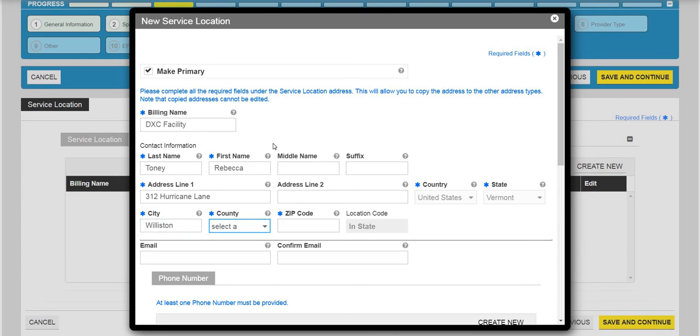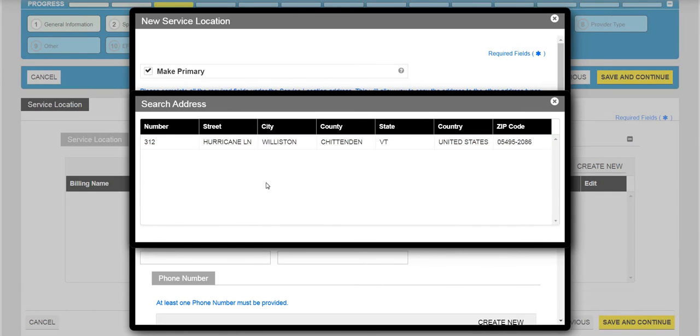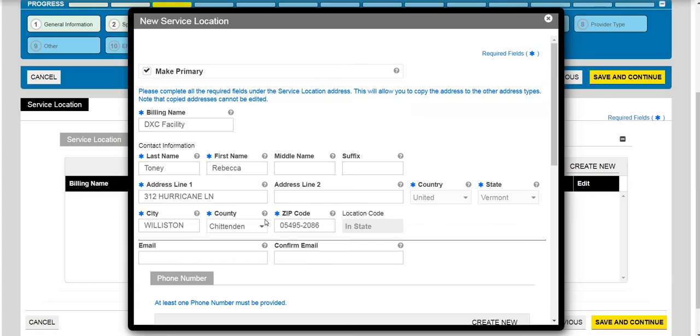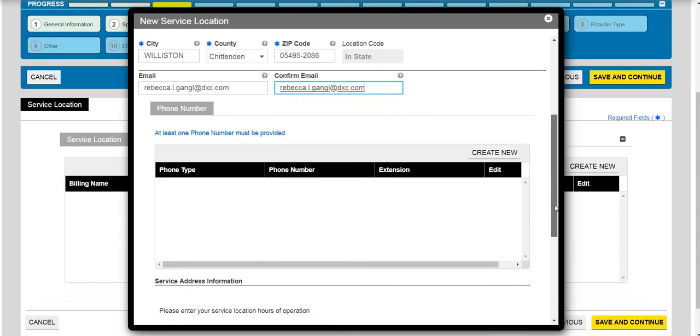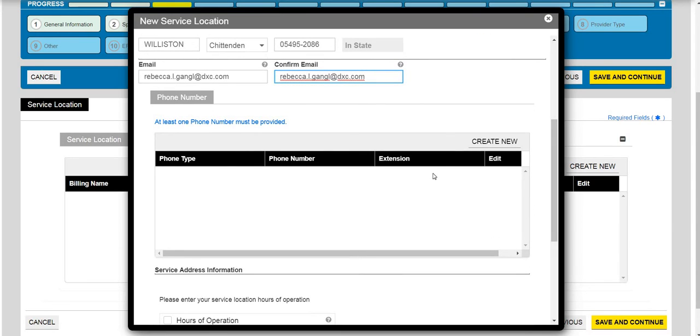So again, we're going to enter in the name and the address of the person that you want us to contact for this location. And once you tab through that zip code, it is going to go through the USPS software. I'm going to accept the changes by clicking in the line item here. And then I need to enter in an email address for this service location. Again, this may be different than the email address that you provided earlier.